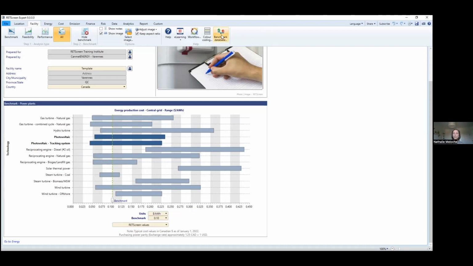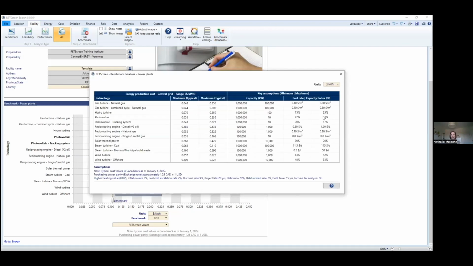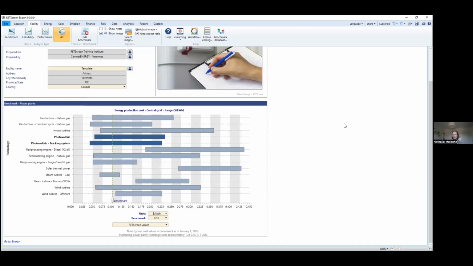If you want to know a little bit more about how we calculate that with new efficiency and cost data, then you could look at this table that is accessible from the ribbon in order to read about the key assumptions. So that benchmark or cost database has been updated along with all of the cost databases included in RETScreen, the lights, the motors, the pumps, all of it has been updated to January 1st, 2022.